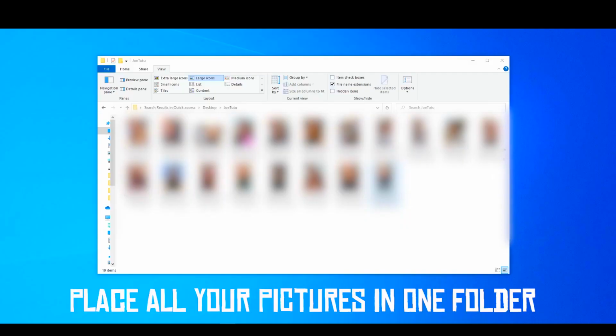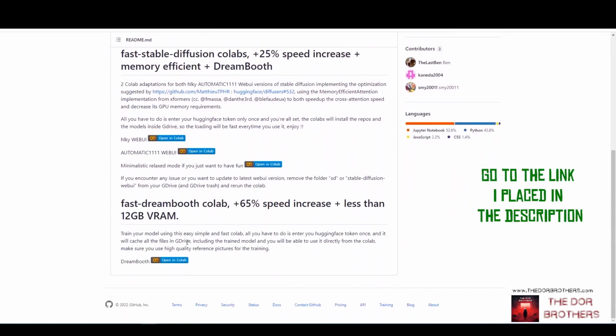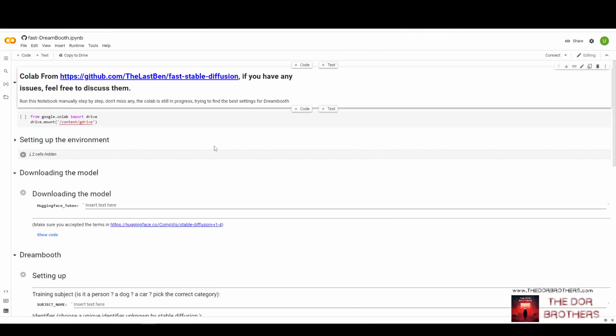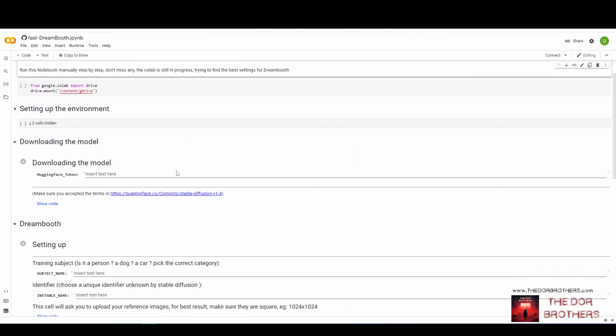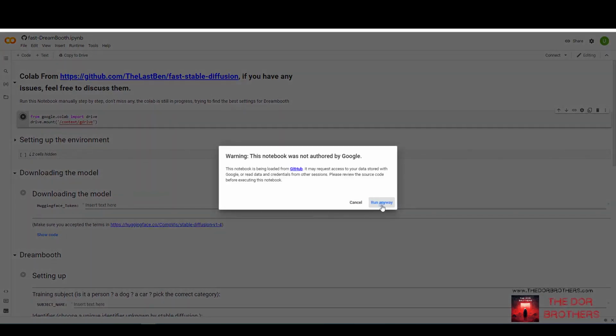So the first thing you're gonna wanna do is organize all of your pictures in one folder. Next thing you want to do is go to the link I put in the description, click this last one here. Now you're gonna get to this page. Now all you gotta do is run the first cell.